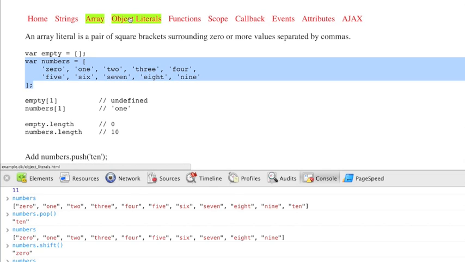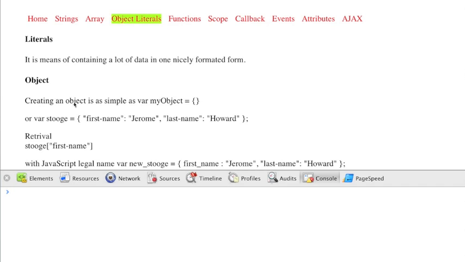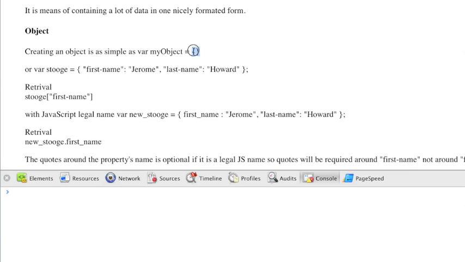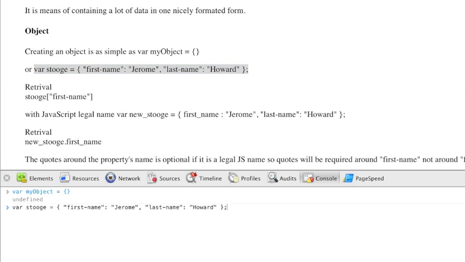Next topic is object literals. It is a means of containing a lot of data in one nicely formatted form. So we can simply create an object as var myObject in curly brackets. This will create an empty object. Or you can have var stooge, firstName equals Jerome, lastName Howard.